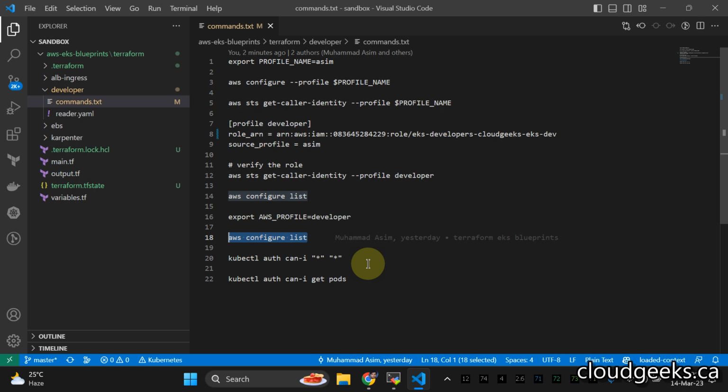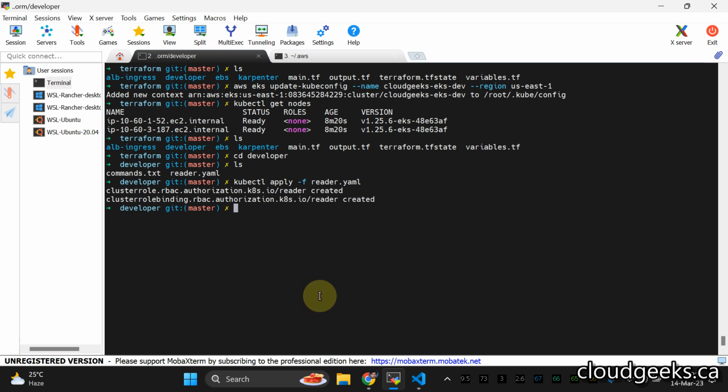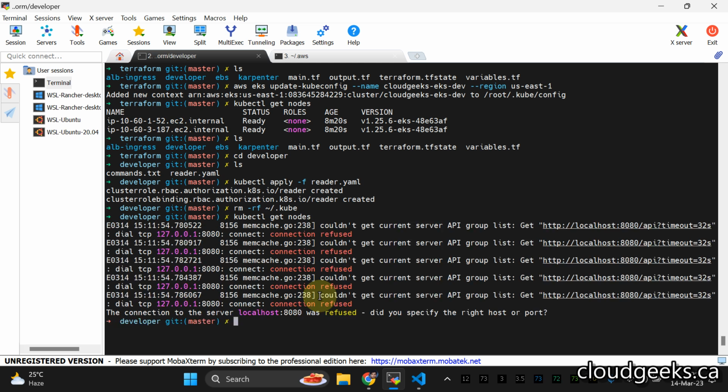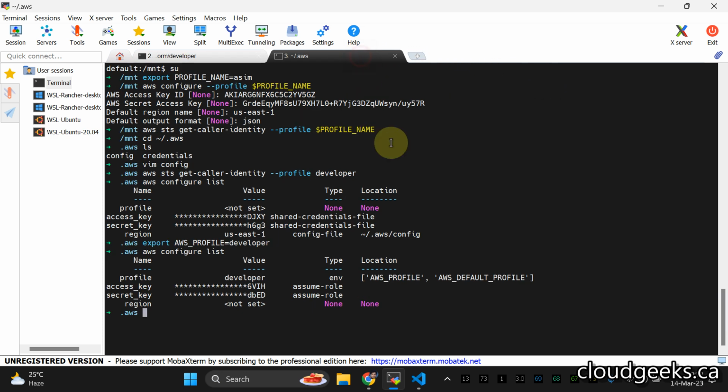So what I need to do from here, I'm going to simply remove this kube context. So if I do kubectl get nodes, I should get an error. Everything is, you see, removed. So what I'm going to do, I'm going to copy this same command and import the context, right? So let's do that.